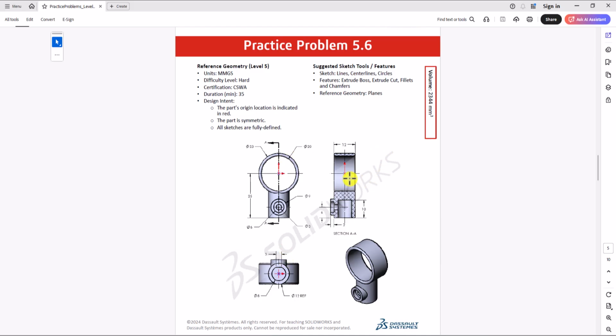My preference is to focus on the top part of the front view first, making this circular feature, then focusing on this bottom feature, and finally adding small details like a cutout here or here. Okay, so with this introduction, let's jump into SolidWorks and start modeling this part.